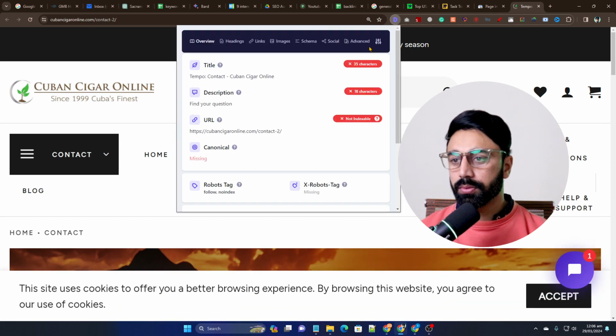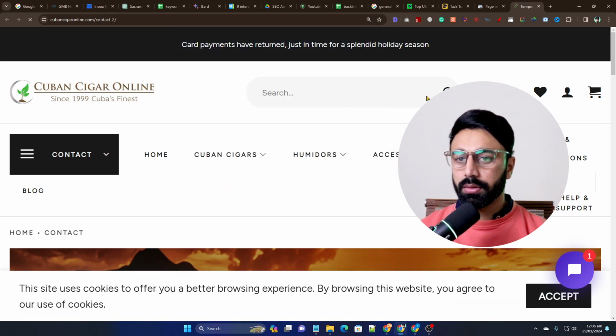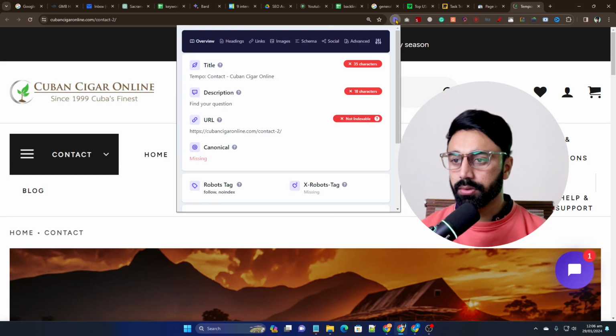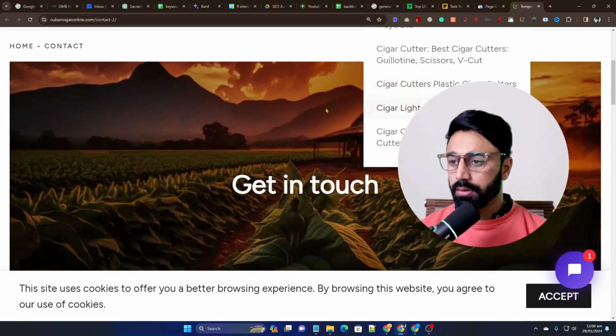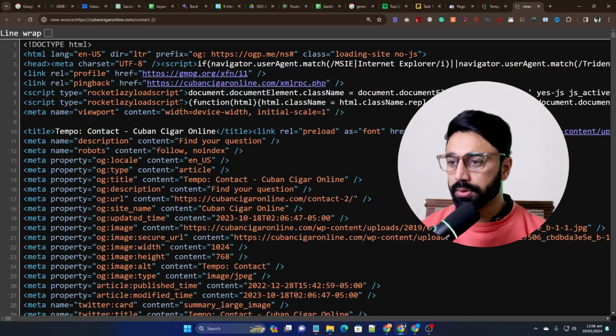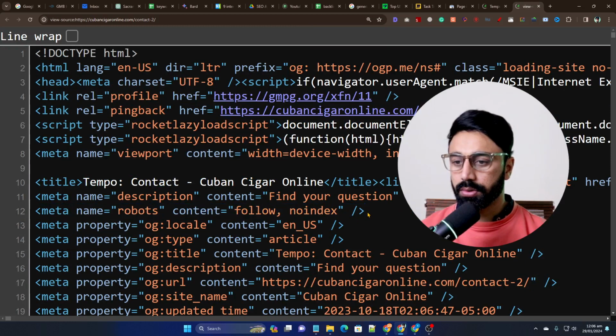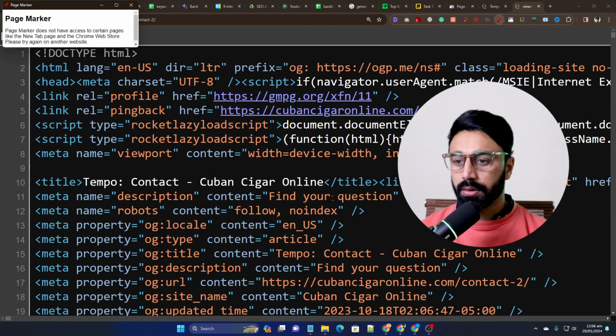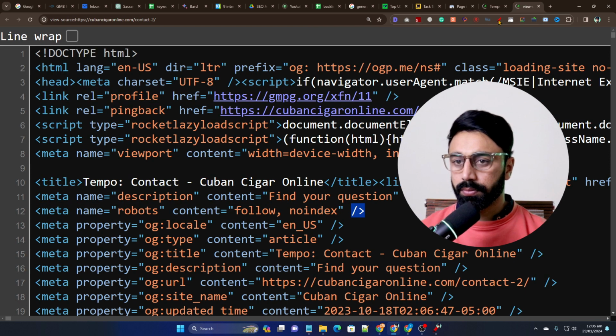Contact page 2. I don't know why this extension is not working today. Okay, again we have to check manually with view page source, and this is also declared as noindex, as there is a meta robots tag present. We can see it in the backend. So this is here. Okay, so this is also set with a noindex tag.